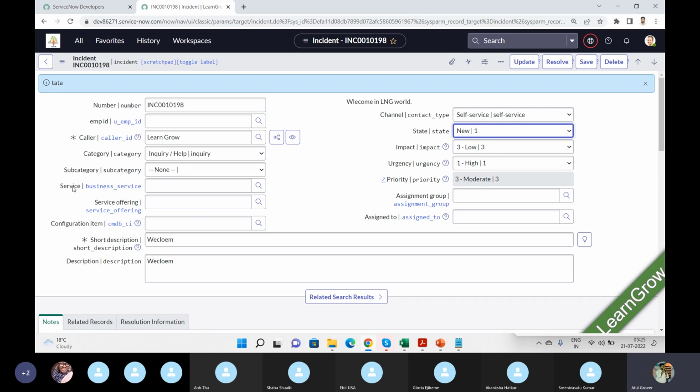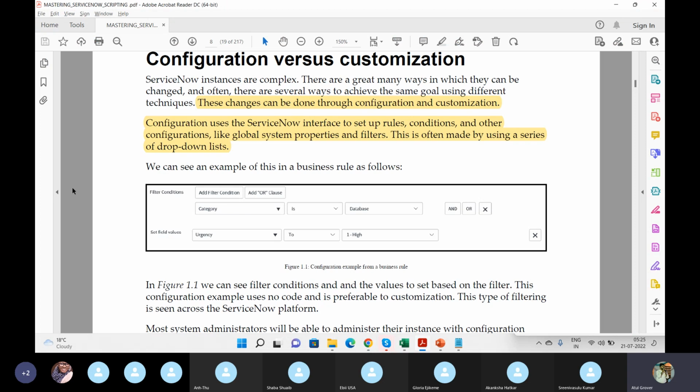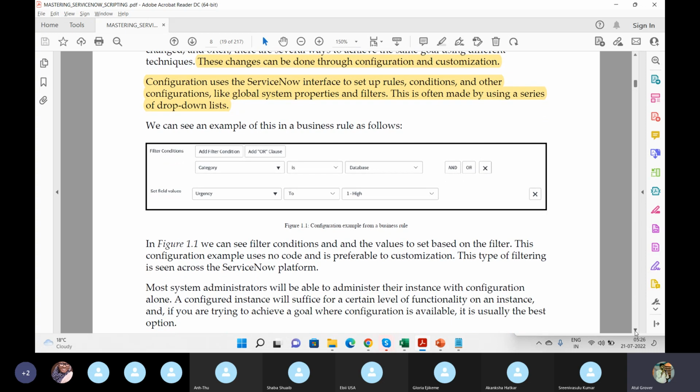There are two ways: a concept called UI policy and a concept called client script. I can do it both ways, but as a developer I have to understand which is the best method. Here the concept of customization and configuration came in. According to this book, even if you write a small line of code, it becomes a customization. With this concept, let's discuss scripting.